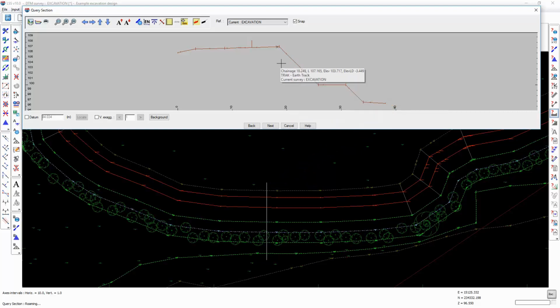What I'm going to do is use the longitudinal gradient command to start an access road at the edge of the excavation and to run down at a fixed gradient hugging the side of this 1-in-1 slope until it hits this bench.